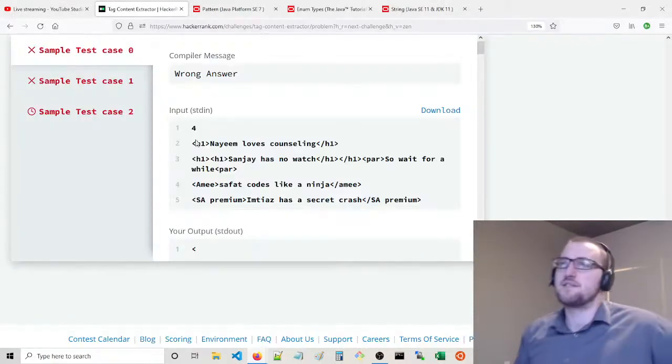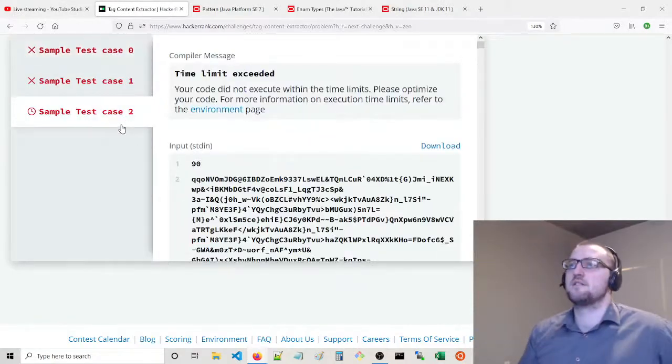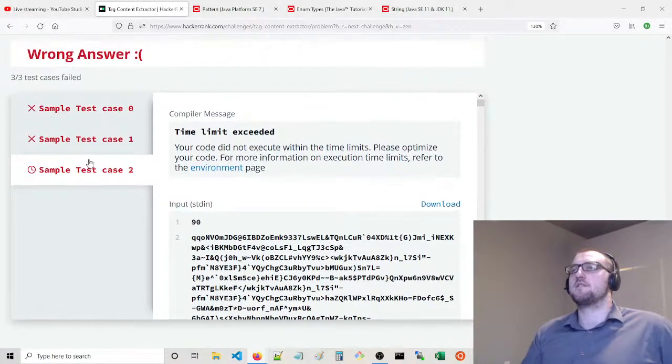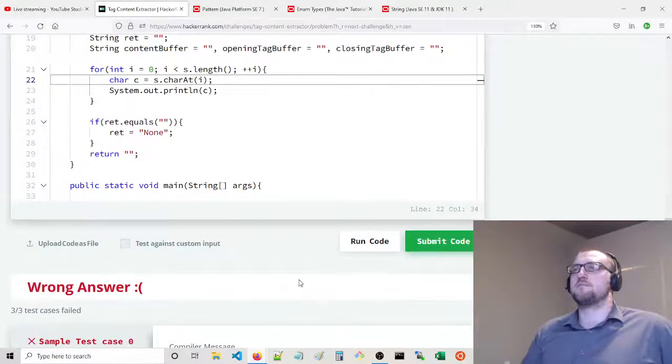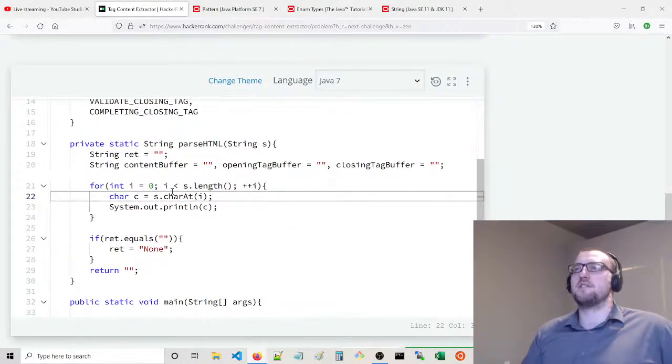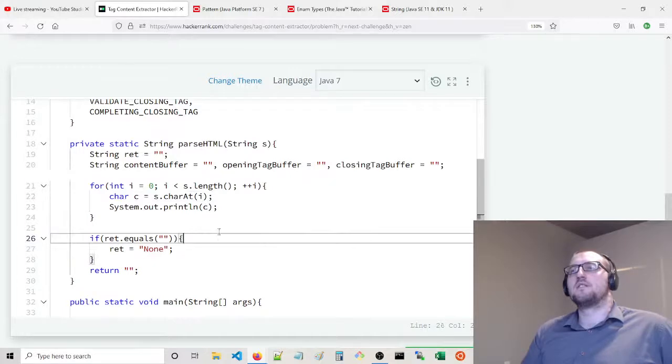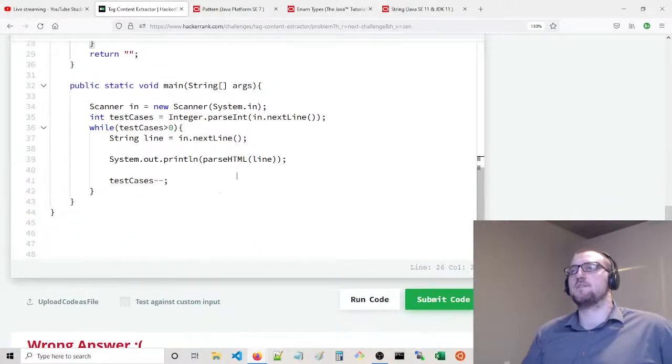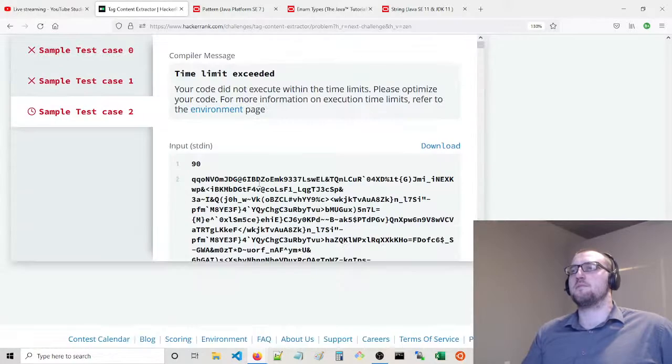Okay, it compiles. All right. Oh, wait, TLE. Did not execute within the time limits. Really? That's really interesting. What is going on there? How's that possible? What do you mean?